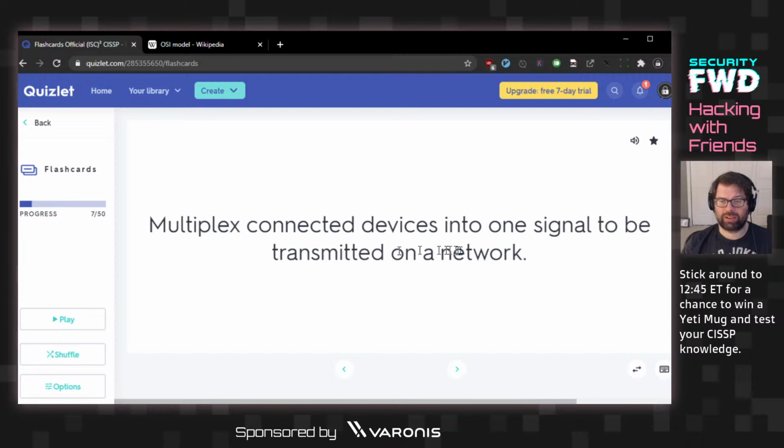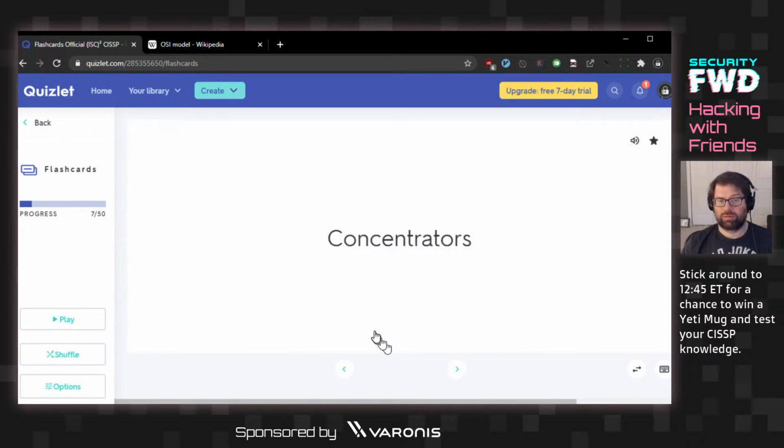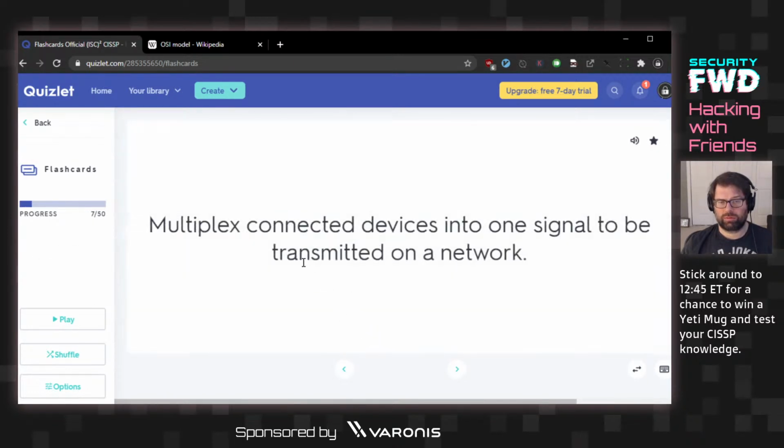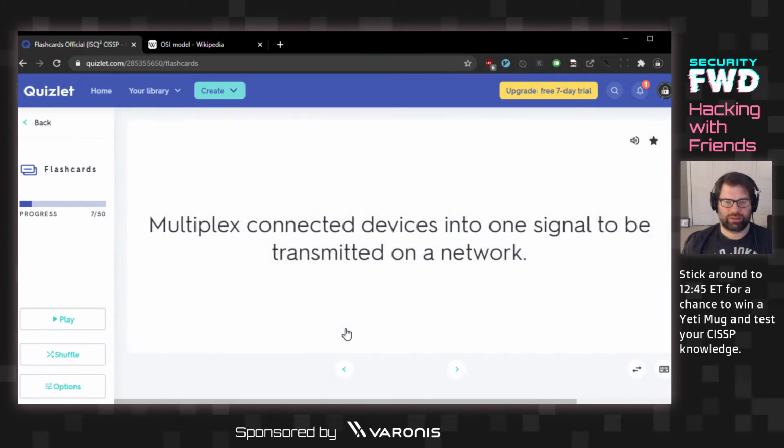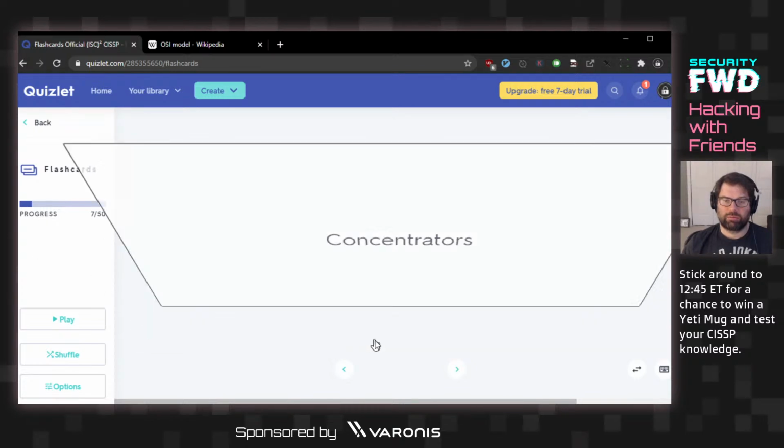Multiplex connected devices into one signal to be transmitted to a network. To one signal. Concentrators? Wow. So this is where the practical and the theoretical just split. I don't think you can go to Cisco and say, hey, what I really need is a concentrator. Multiplex devices to one signal to be transmitted on a network. Okay.